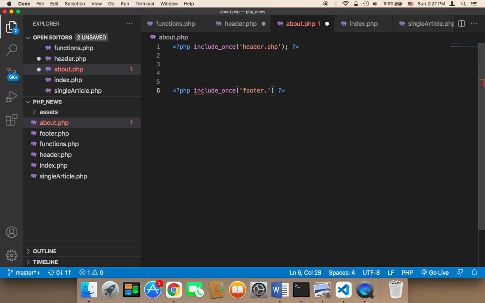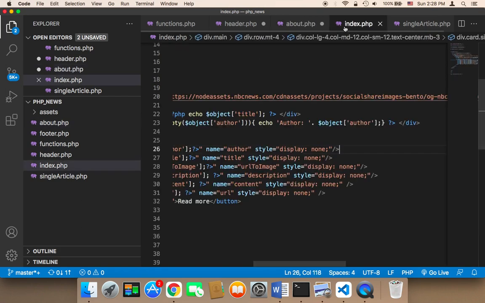and then footer.php. And again, you don't have to worry about the content of the header or the footer, because whenever you edit the header, it will be edited in the about, and in the index, and in the single article page. It will be edited in all pages. So all you need to do is include the header and the footer, and just work on the content of that specific page. So in case of the about, I'm going to copy a code from the index.